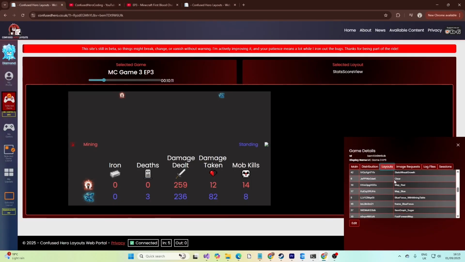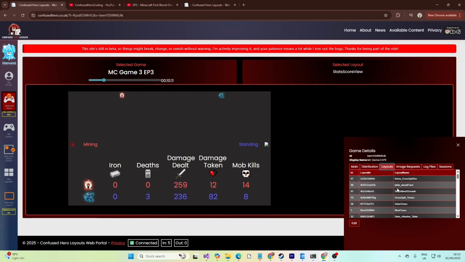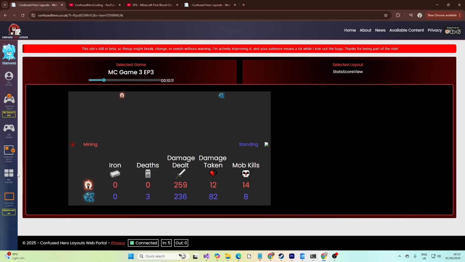Next up, layouts. These are all the layouts that are imported into this project. So you can design a layout and use that layout within multiple different videos and borrow and share from other creators. Image requests, that's to do with the in-edit part. I'll do a separate video on that. And the last two are actually how you upload a game. I'll do a separate video on that. So quite a few videos to follow.